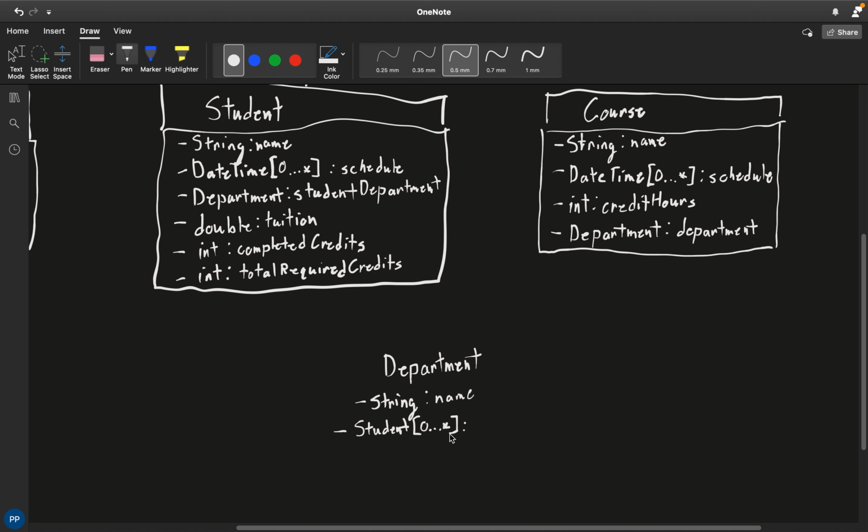That's just a 0, an ellipsis, and an asterisk, by the way. That is the UML way of saying that this is a list of objects, or a list of whatever. In this case, it's a list of students, somewhere between 0 and any possible number. So between 0 and infinity, that is how many students will be in this department at any given time. So student list, we'll call that.